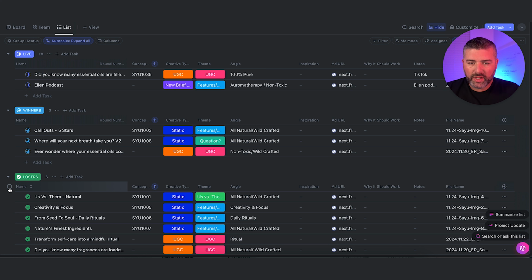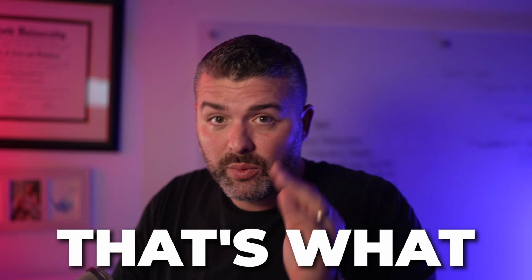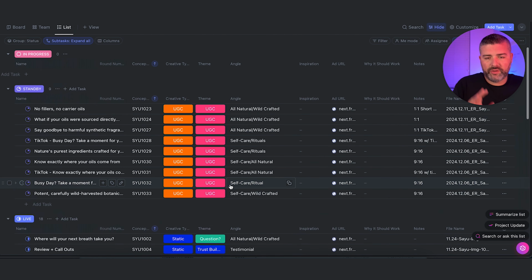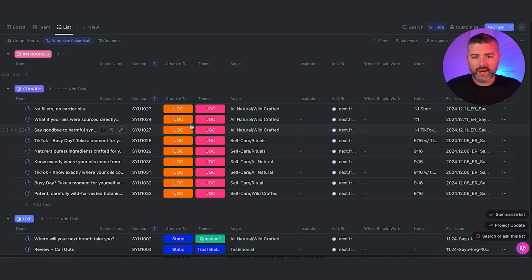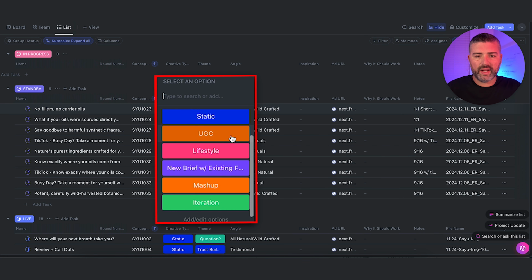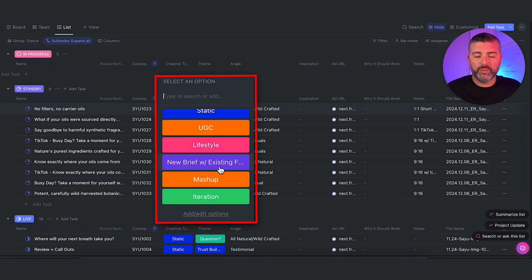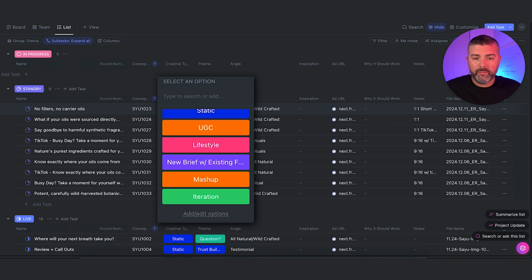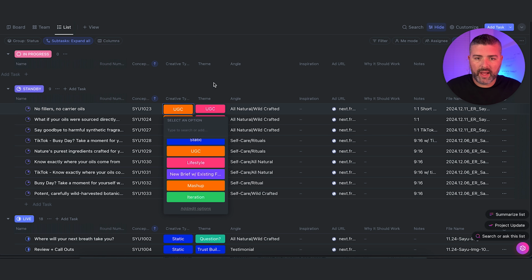Now the question becomes, across all of the accounts, across all of the personas, all of the angles, how are we going to track all of this? And that's what I'm going to show you. So this is super simple, and it took a while to get here. Like I said, the key is we have our creative type. We have carousel, static, UGC, lifestyle, new brief with existing footage or new footage from the client, a mashup, an iteration. Those are the ads that we make. It's pretty cut and dry in that sense.